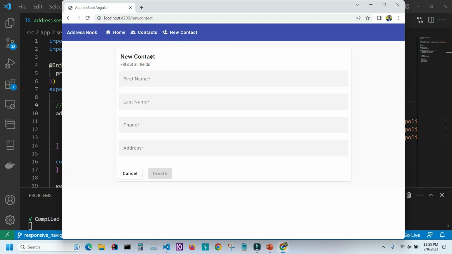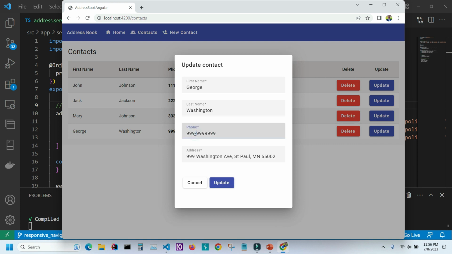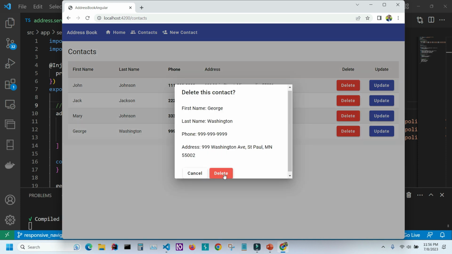I built this application just to show what we're building, but when I'm done showing how it works, we're gonna start from scratch. So here on the new contact page, we can create a new contact. Click the Create button, and it will redirect you back to the contacts page. And here on this page, we can change the contact, or we can delete it.